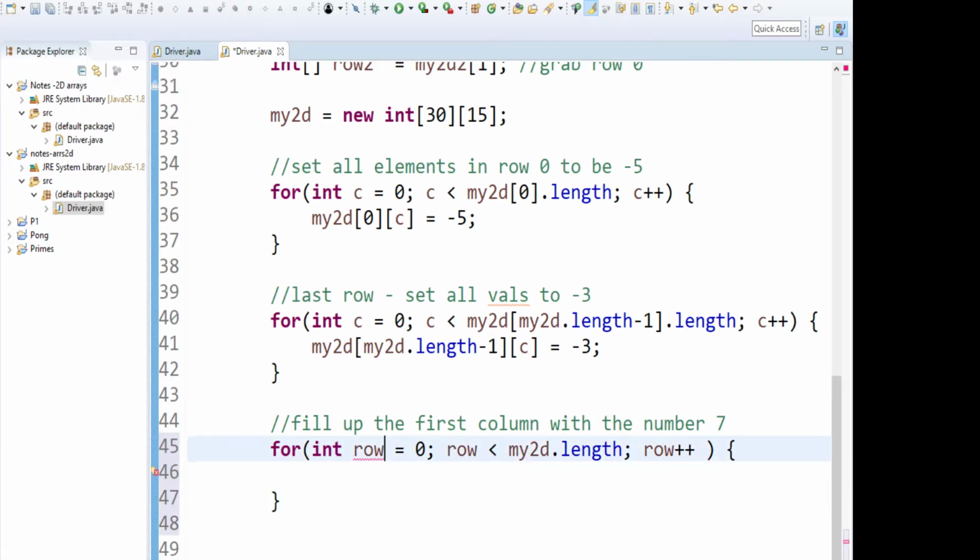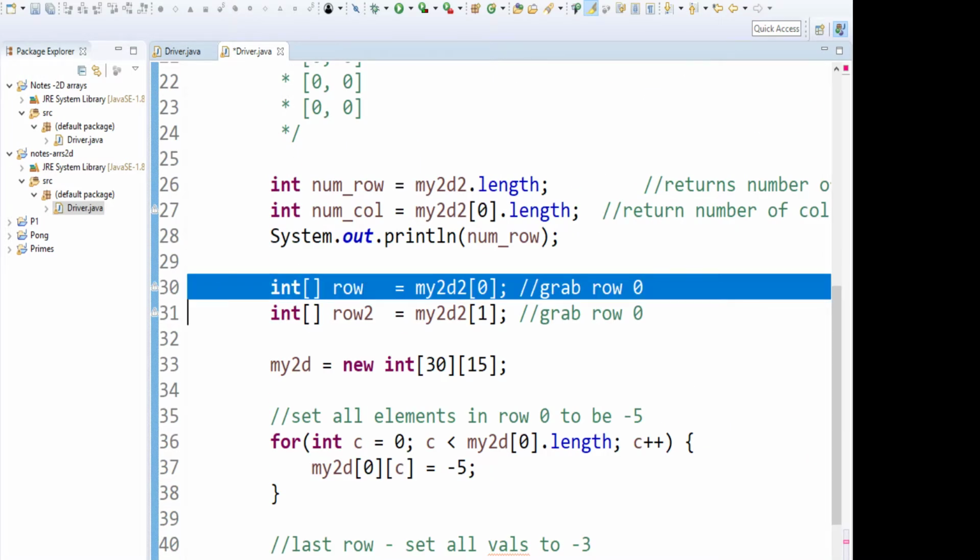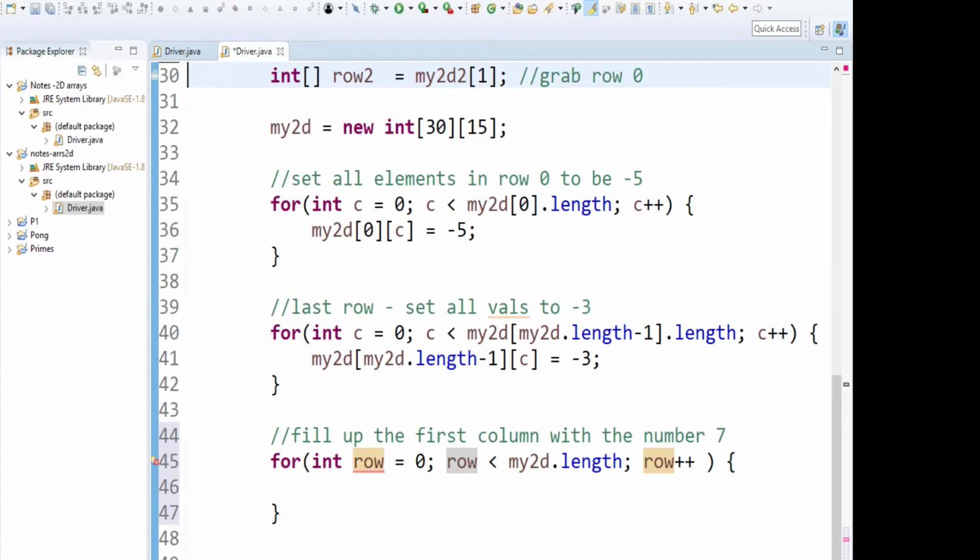From there, I believe I already used row somewhere. Yep, I used it right there. I'll just delete that because I'm lazy. So my2D at the row given, but it's always going to be column 0, is equal to 7. And that's how you do it. Now, in the same way that you could use that length to access the last possible row, you could also do the same thing to grab the last possible column.